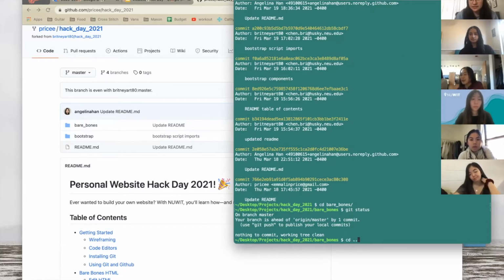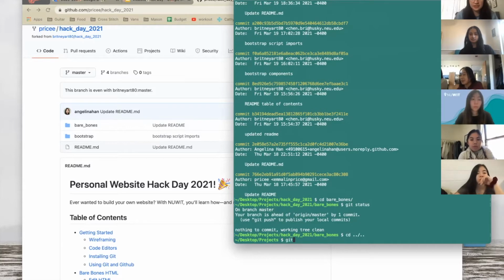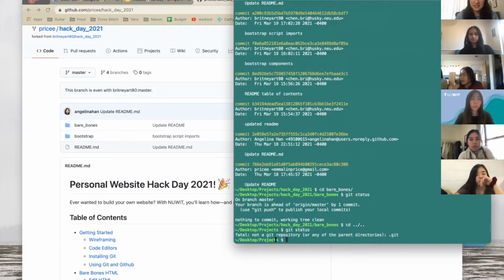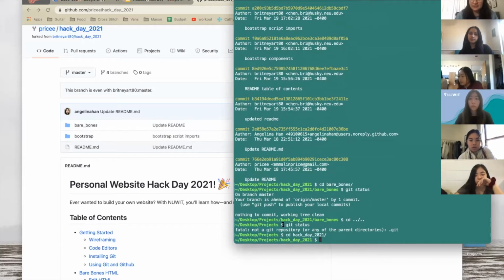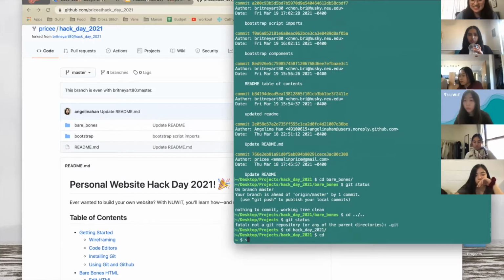Yeah, because if you're in projects and you do git status, this is not a project that I have set up with Git, so it'll give me that message. So you want to navigate to the hack day folder, so like cd hack day, and you should get there. Ooh, I didn't know that. See, I'm learning new stuff every day.